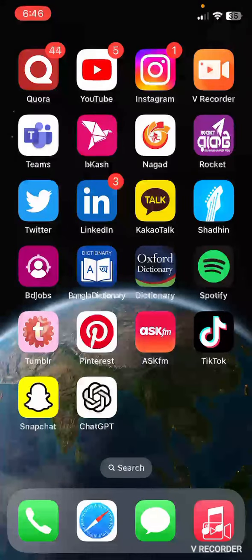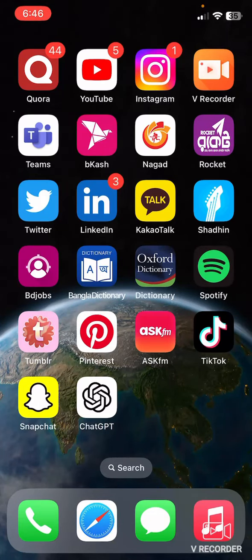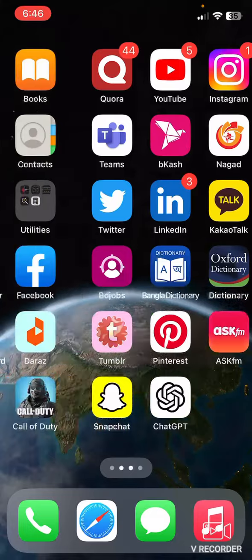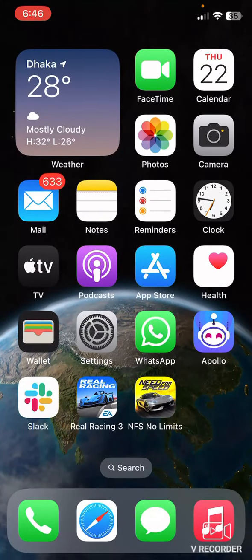Hope you're doing well. In this video I'll be showing you how you can add widgets in iPhone. So if you want to add a widget, you must pick the side where you want to add it. Like I want to add in this side to add a widget.